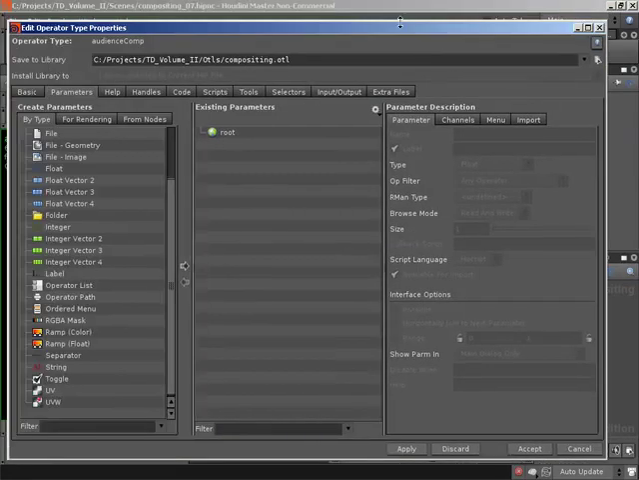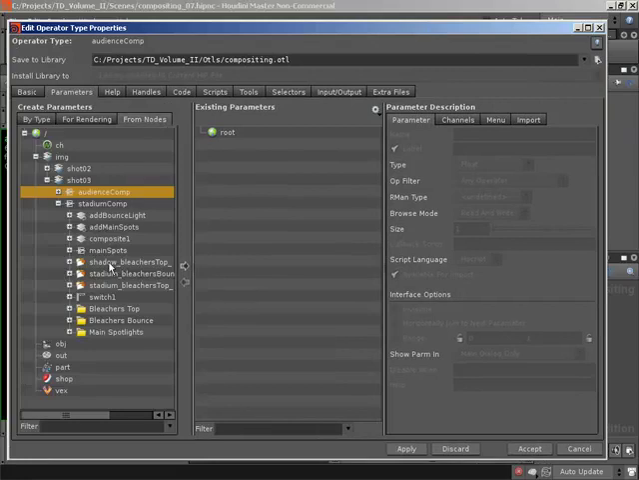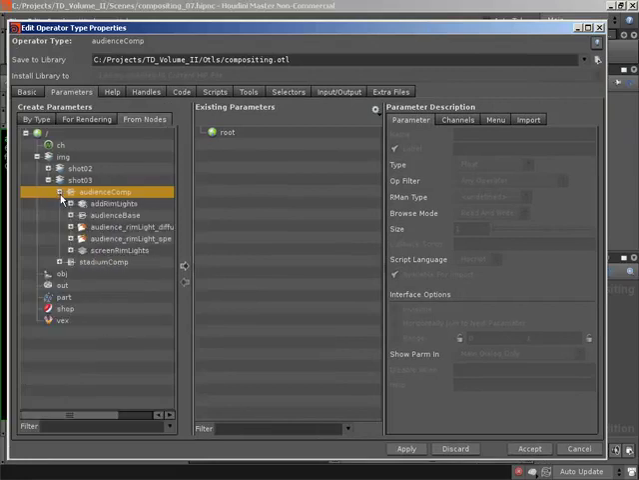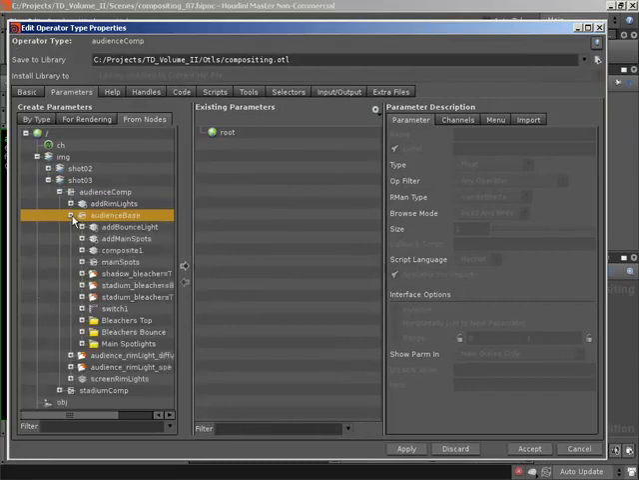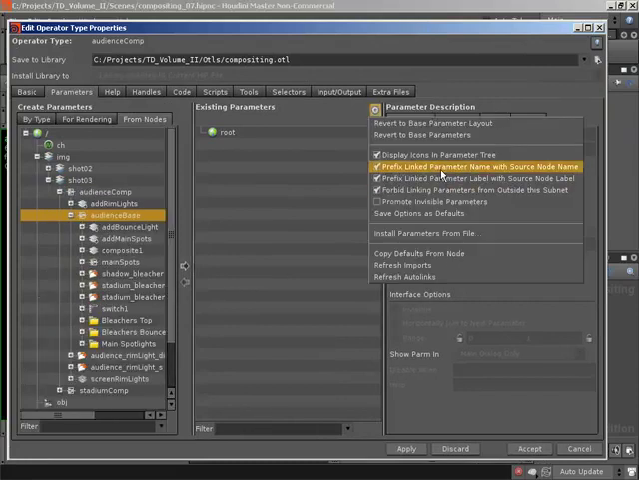The first thing I want to do is promote up all of our type properties that came from our stadium. So I'm going to jump into our audience comp, and we got our audience base. I want to grab all 3 of the folders from audience base. Before I do, I want to ensure that prefix, linked parameter, name and label are unchecked.